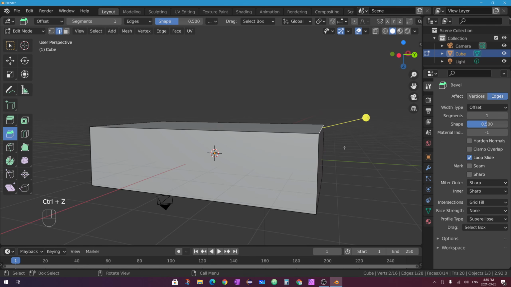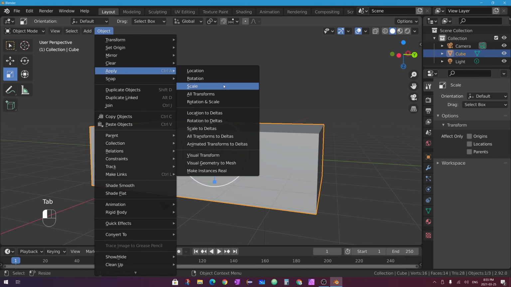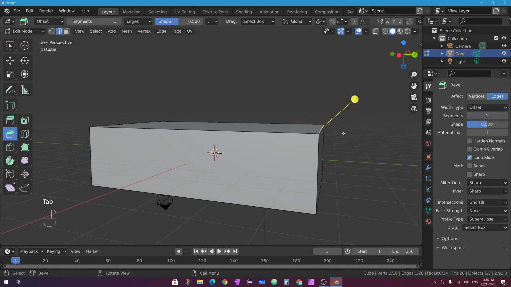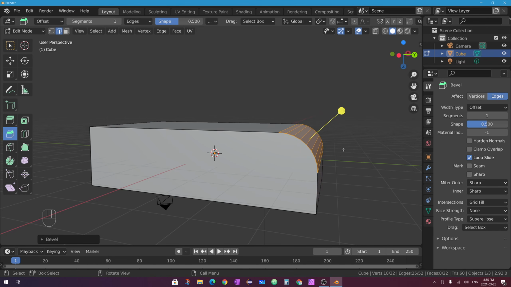If I press Control Z, go back into object mode, Object, Apply, Scale this time, and then I go back into edit mode with the tab key. I'm using the Bevel tool this time. I'll drag my little gizmo, and now I'm beveling at a 45-degree angle. And if I Control B to bevel and I scroll up and down, I'll get a nice rounded edge and not a stretched kind of an oval edge, which I probably wouldn't want.